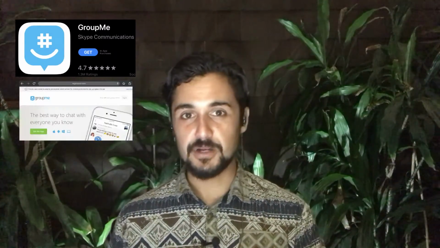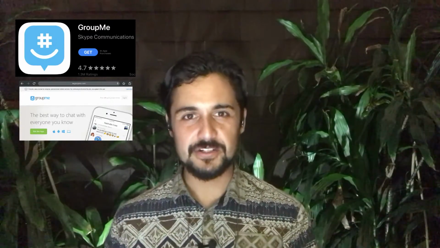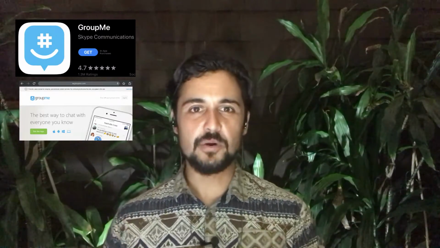GroupMe is a way that you can communicate in kind of like a group chat. So this is a messaging app that you can download on your cell phone, iOS and Android. You can also access it on your computer. And this is basically a way that we can engage in conversations about the material throughout the week in a way that's a little less formal than email and a little quicker.